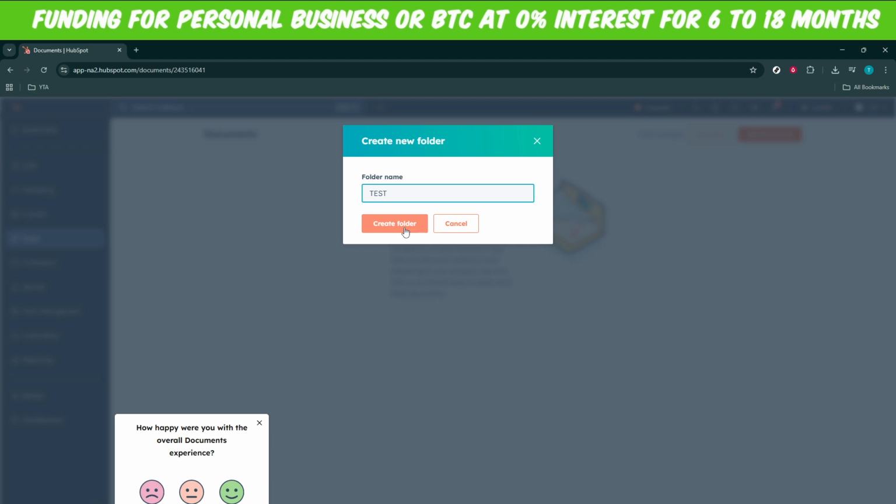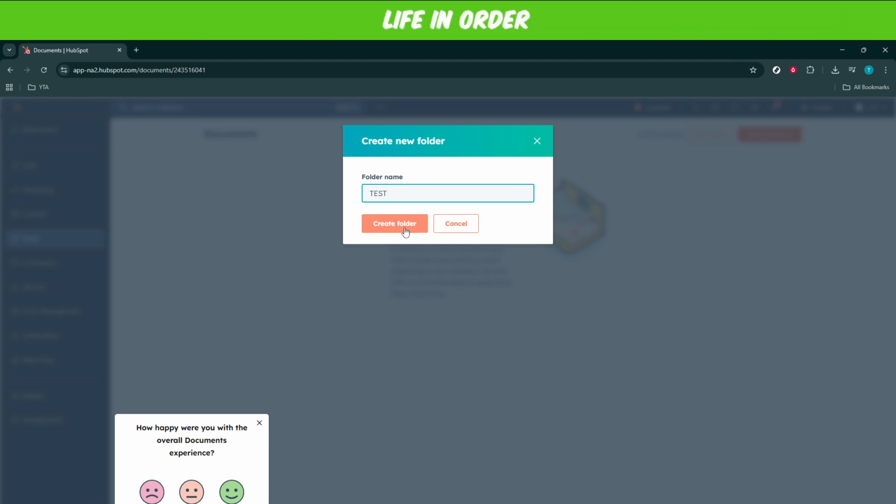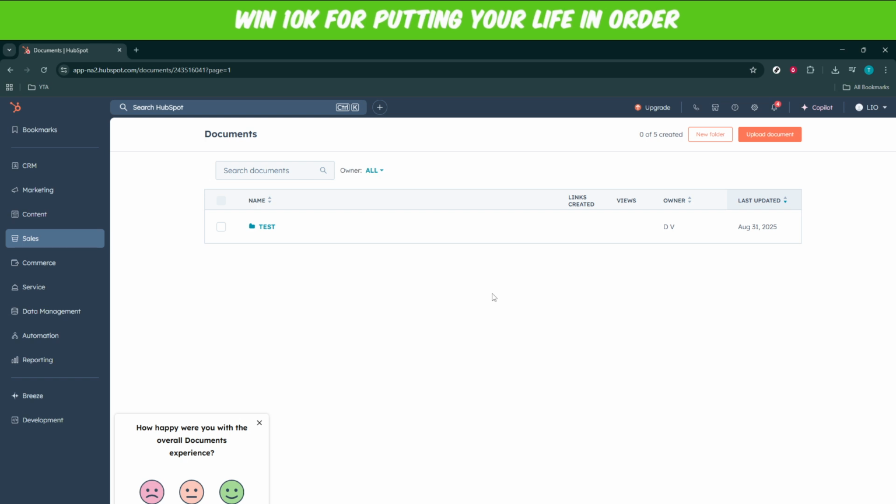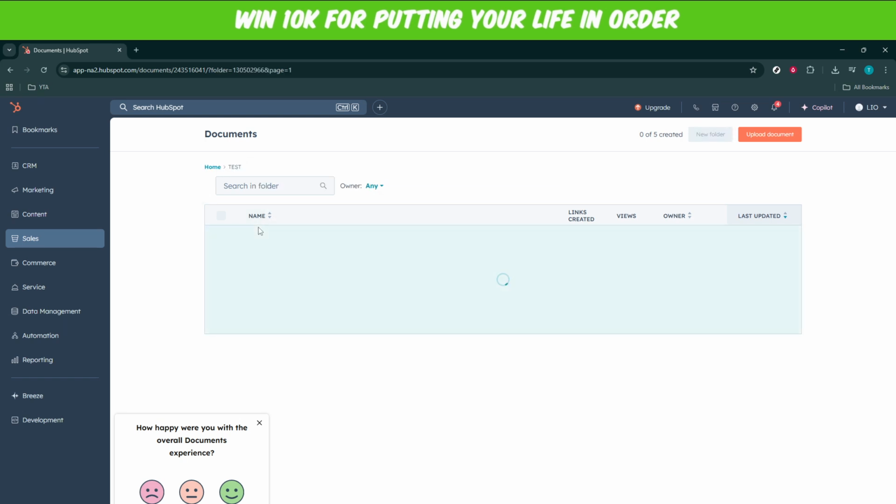The next step is naming your new folder. This is straightforward and is your opportunity to customize the folder title to something intuitive. Think about what makes sense for your type of content. Once you've got a name in mind, move on to the Create Folder option. Clicking this will finalize the creation process, and voila! You now have a shiny new folder ready to be filled with your relevant documents.